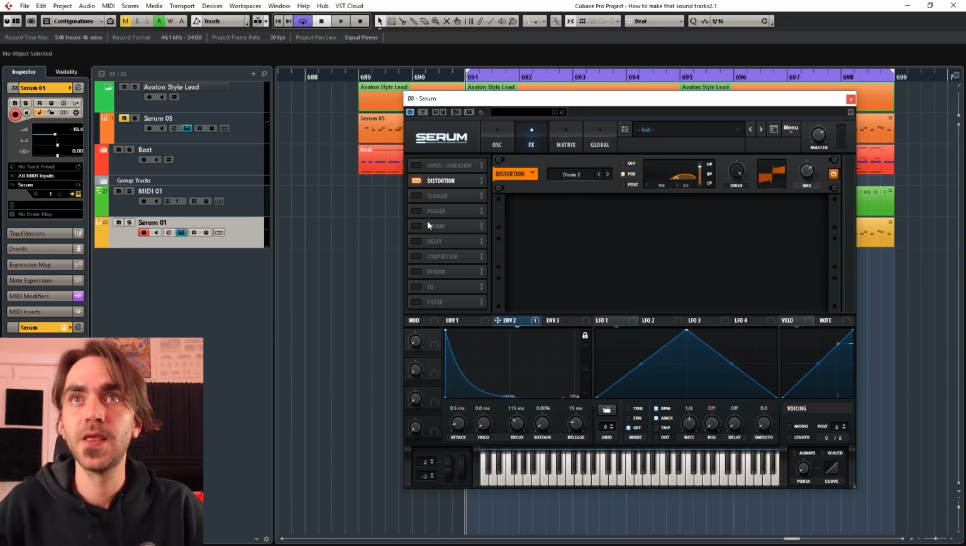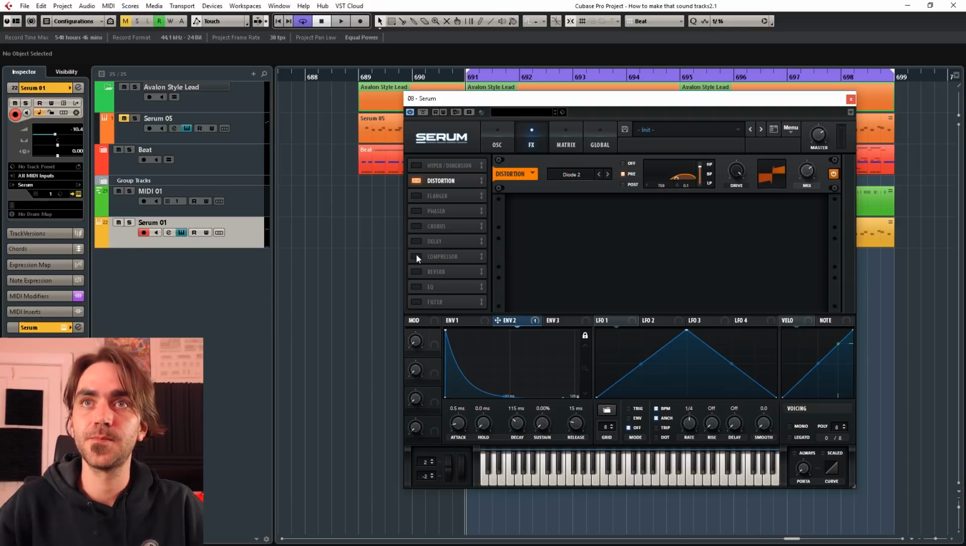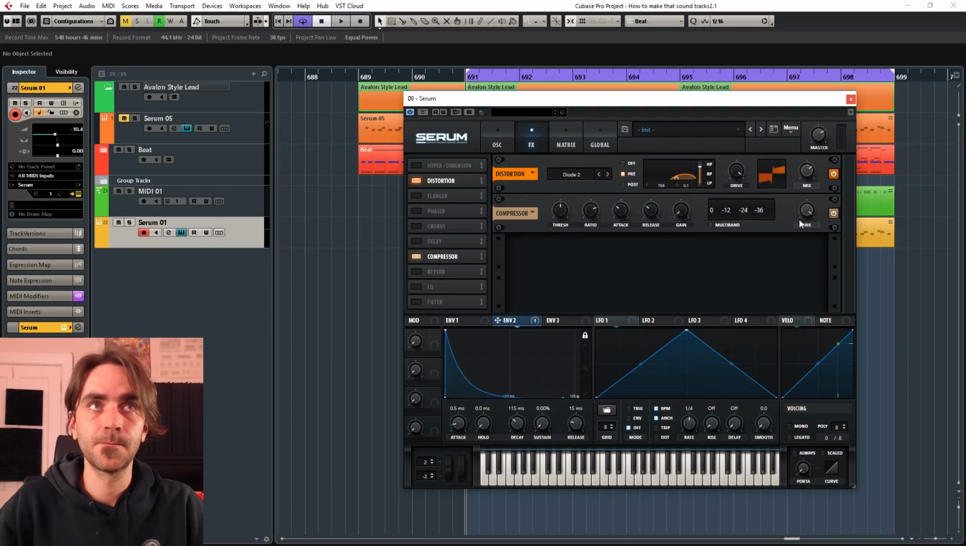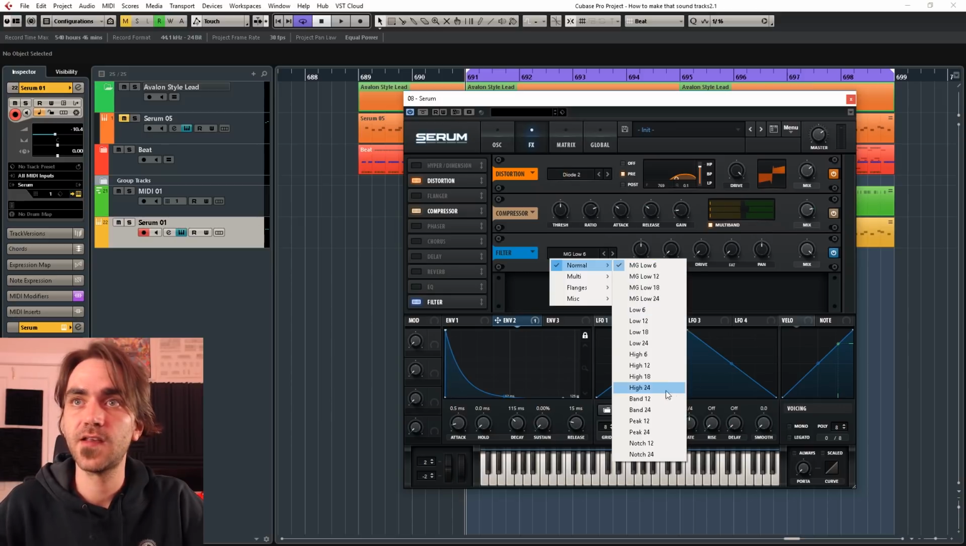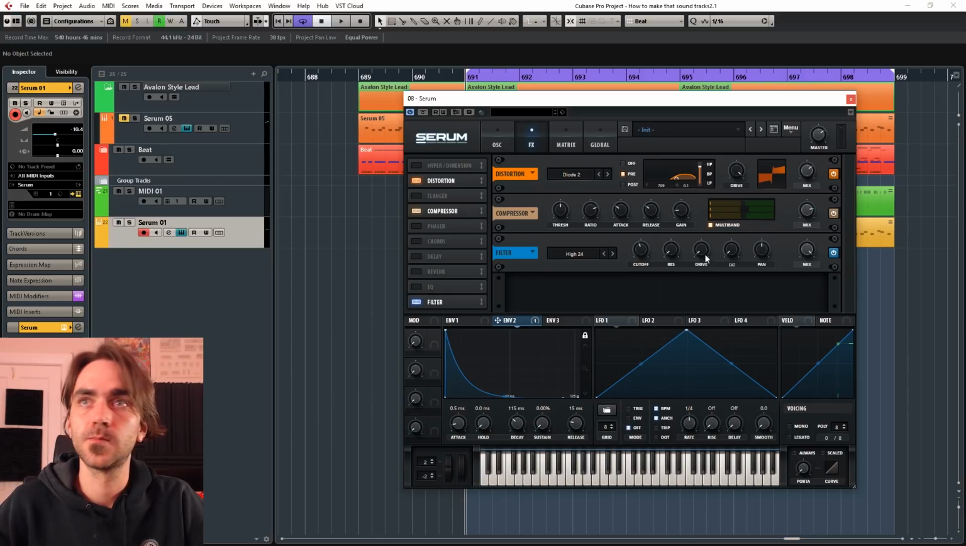Cool, so here I added some compression. I set it to multiband just to boost the pluckiness of the sound. I mixed it down a little bit and added some filter here after this whole chain of effects. I set this to a high 24 with a bit of drive, something like that.